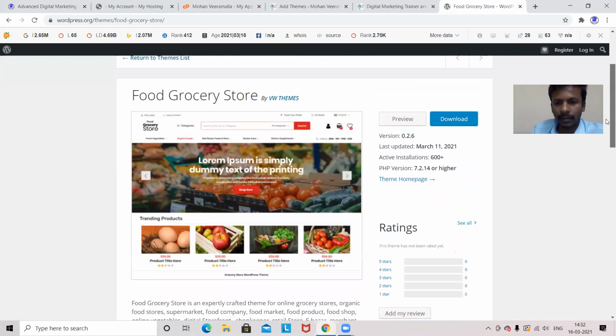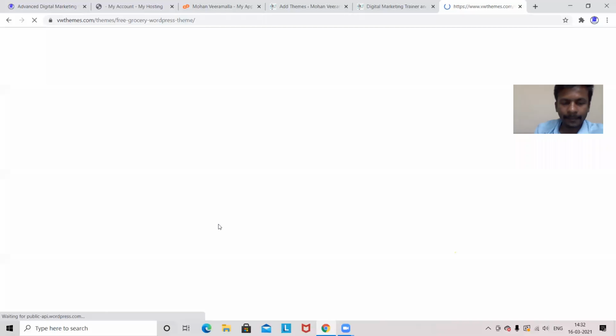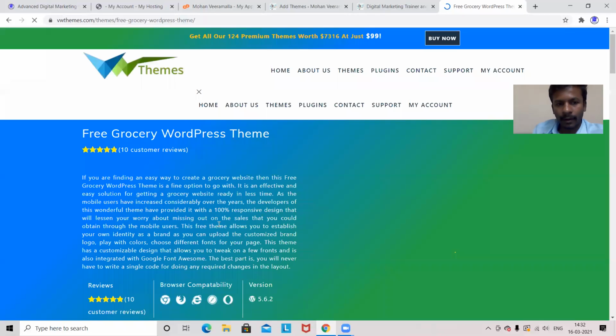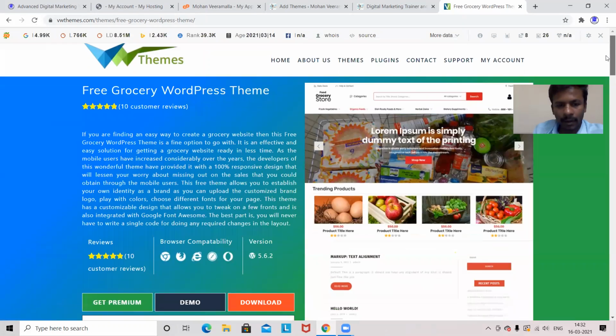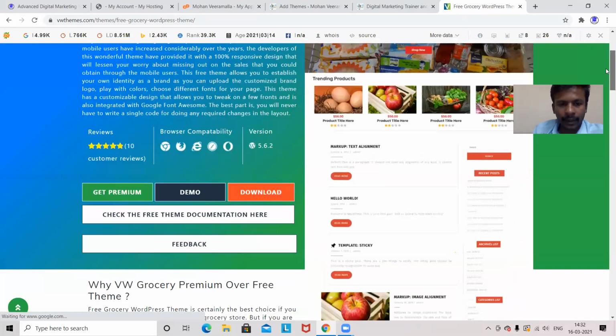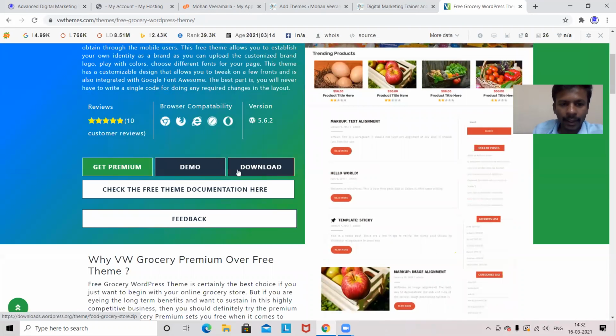So here this is a theme. Don't go with the preview option. Go with the theme homepage section here. The same theme we have. So this is the theme name and this is the theme pop-up we have, and we can download the theme, or we can see the demo of the theme, or we can go with the theme documentation.